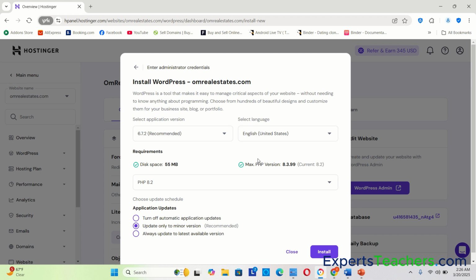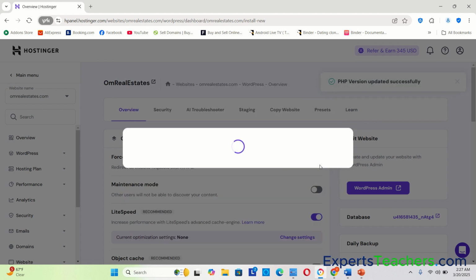Welcome back. Once you click on the select WordPress button, it will show you this pop-up. Before this pop-up, it will show you another pop-up which displays the email ID and asks you to set the admin password and the website title. After that, it will display this pop-up. You just need to keep the default values and click on the install button. Once you click on install, it will take some time to install WordPress on your domain.